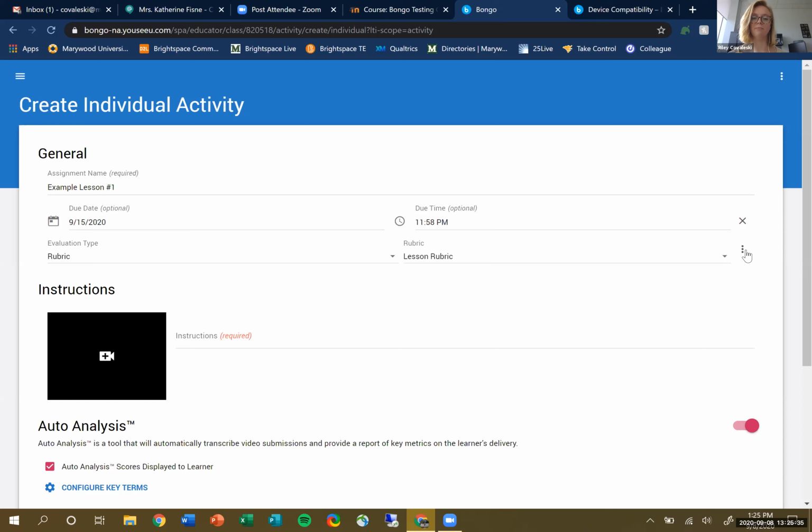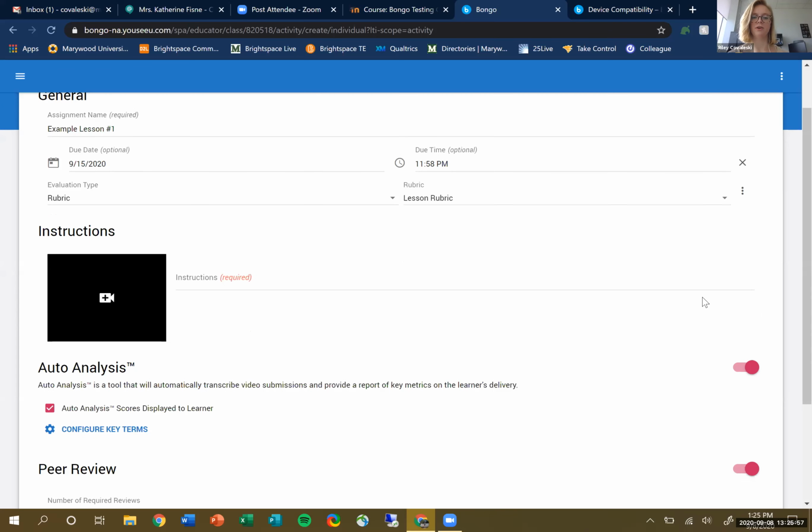So just a quick refresher on how to get to the rubric section. You would just make sure you click rubric under evaluation type, and then click on the kebab menu and configure rubrics. And that brings you to that new page where you can create one, and then you come back here and you click on the rubric you want, and now it's assigned, or it will be once we save it. So that's pretty much the general area complete.